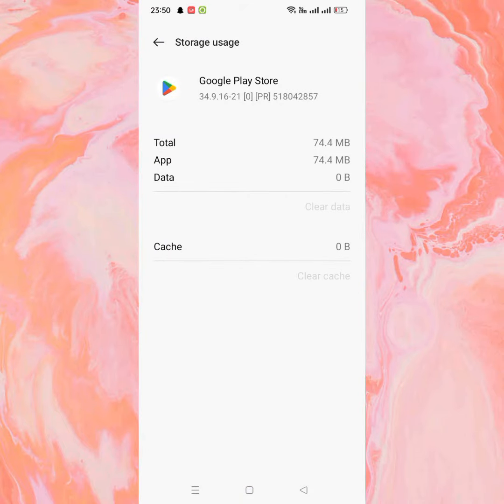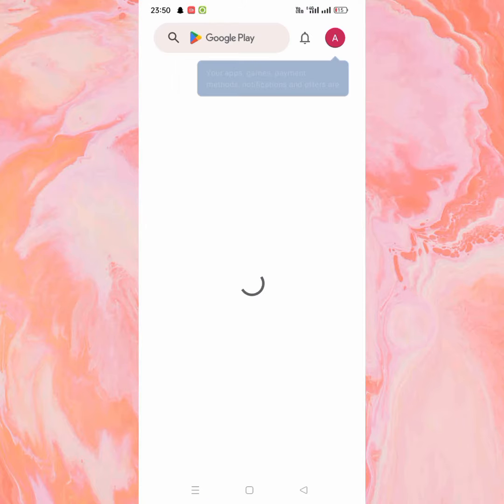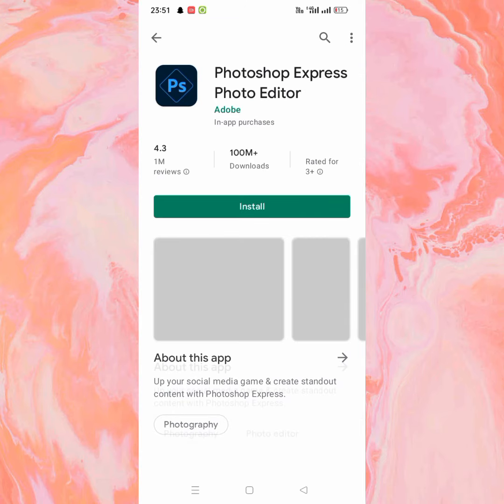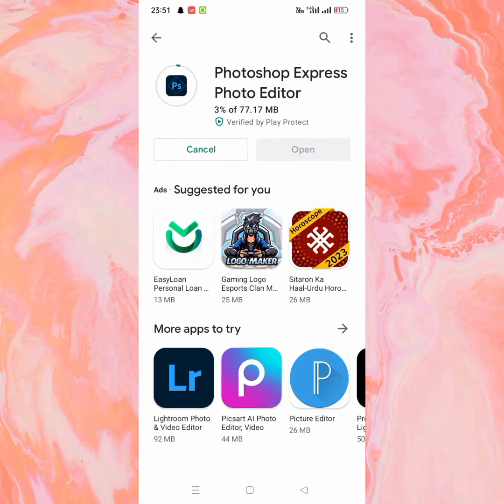Go back and open your Google Play Store. From here tap on any app and tap on install. You guys can see the app is installing.